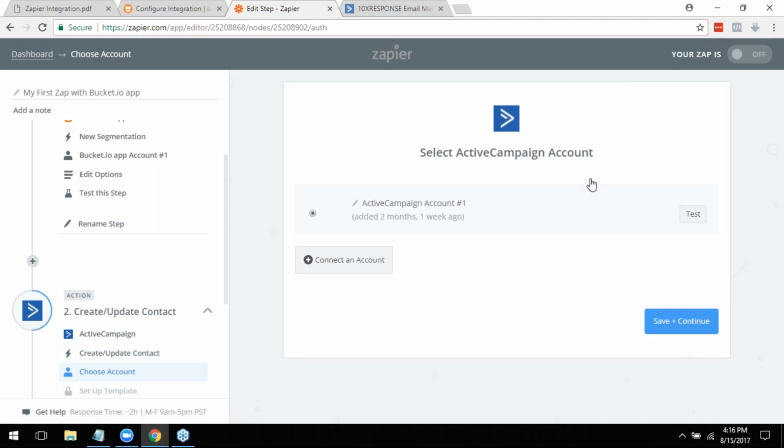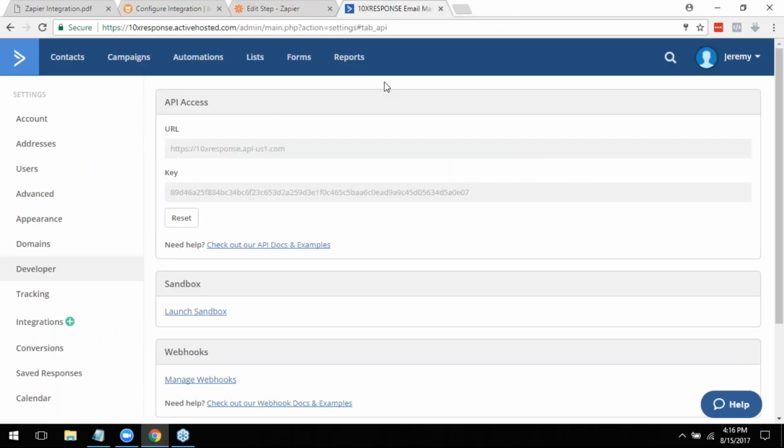I'm going to save and continue, and I've already connected my ActiveCampaign account. If you haven't already, and this is another thing, they're all different. Real quick, I'm going to bring you over to what ActiveCampaign looks like. I pulled it up earlier just to show you. So in ActiveCampaign, you come over to settings, and then developer, and then you pull this API access information here, right? But on MailChimp, it's totally different. Infusionsoft, completely different. What you're looking for, though, is your API access.